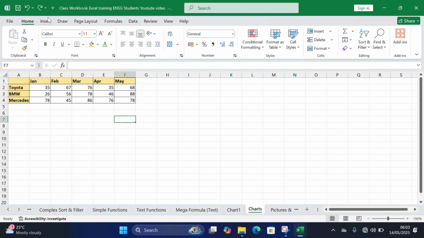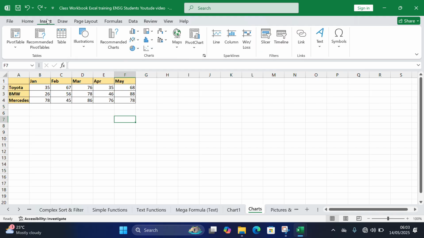Today we're continuing with the tabs in Excel. So today we're going to look at the Insert option. Like the name implies, you are inserting something: you insert a picture, a table, a chart, and anything you want to insert on the worksheets, right?